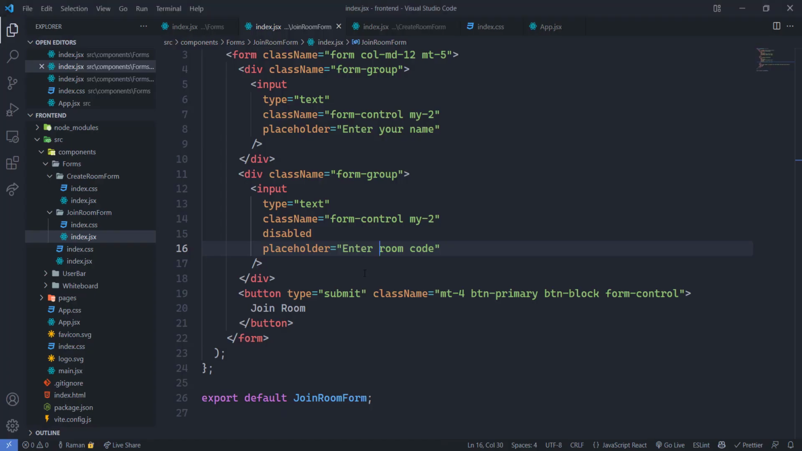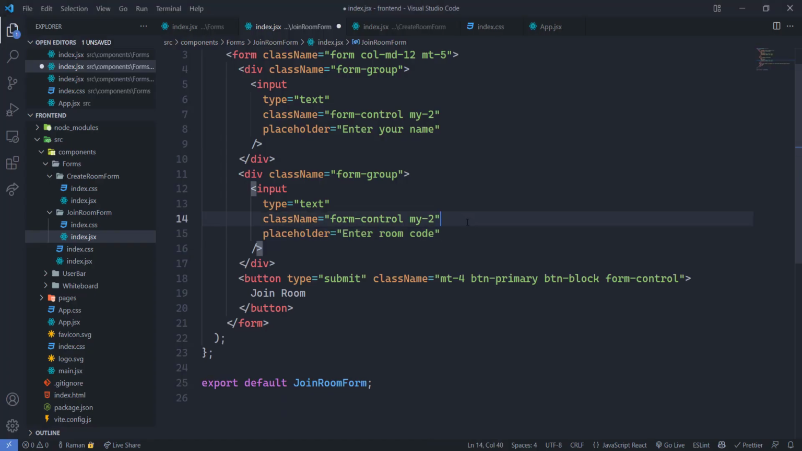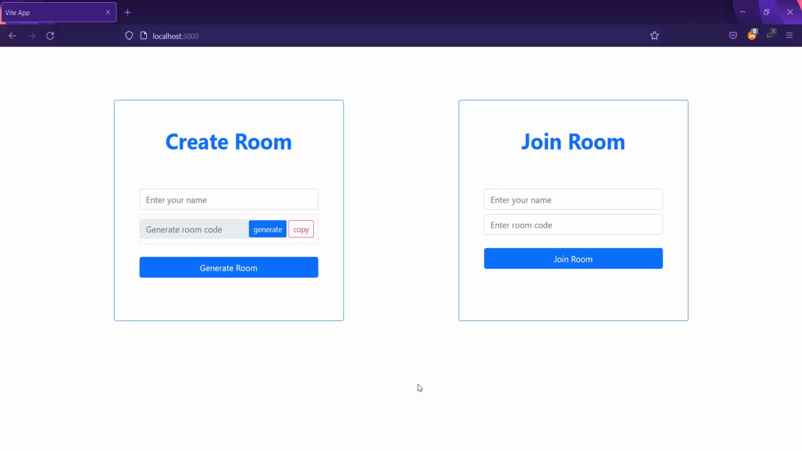So here disabled we have to remove. So I'm going to remove the disabled one, and here you can see the changes. These changes are very good. So enter your name, enter your room, join room, and these are the changes here. So we have created our join room and create room forms successfully here.